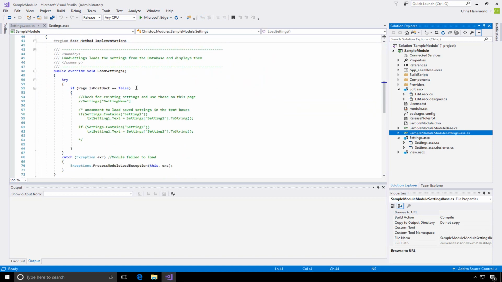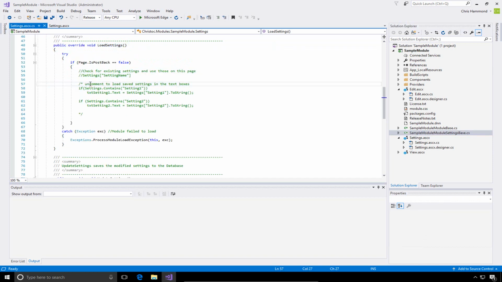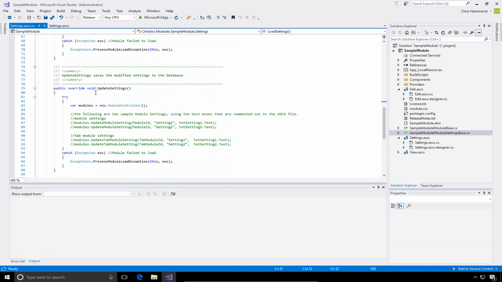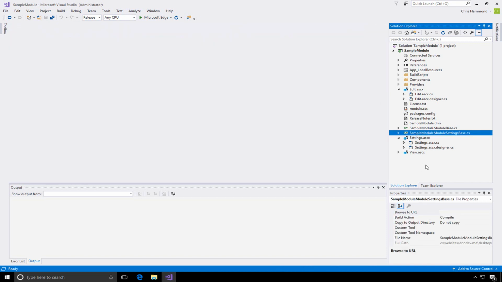But for now, what you can see is we have a method here for LoadSettings. Inside of there, we have some settings that are commented out. You can remove the comments here, and it gives you the ability to read from a setting and to set that value to a text box for setting number 1 and setting number 2. After that, we have an UpdateSettings section down below that has some commented out sections for storing those settings within a method called UpdateModuleSetting or UpdateTabModuleSetting. We'll talk more about both of those in future videos as we dive into some more of the intricacies of settings within modules in DNN.